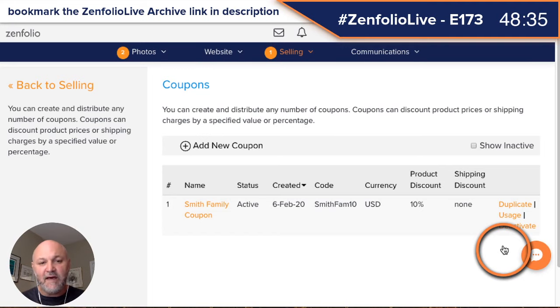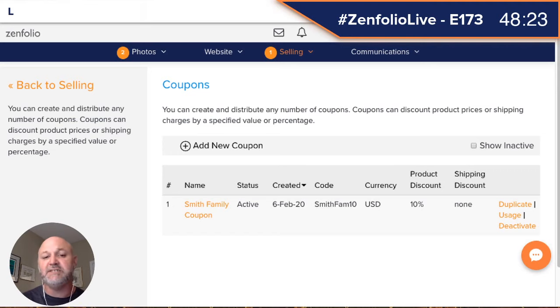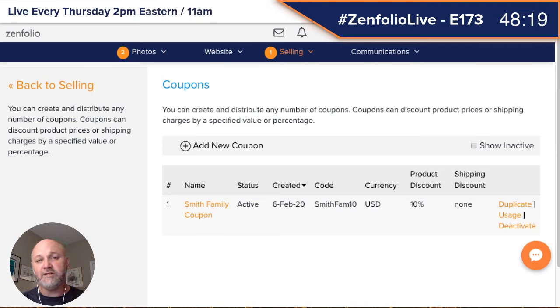Okay, so now that we have that coupon created, let's go back and talk about a couple of other types of coupons that you can create. Okay, there's a minimum value coupon, there's an expiring coupon, and then we're going to get into doing the bulk coupons. Okay, so what we're going to do is really quickly, before I jump into those, let me just show you the full process through with this.